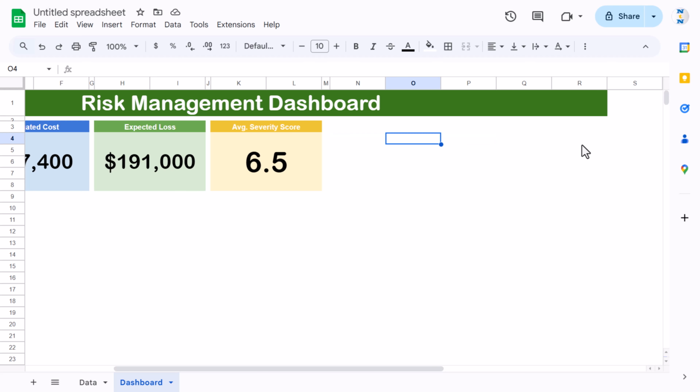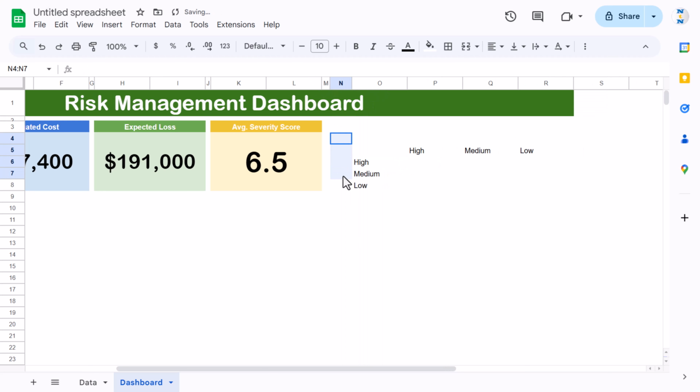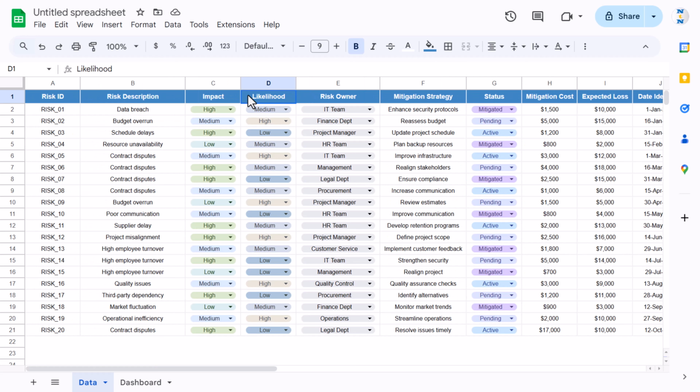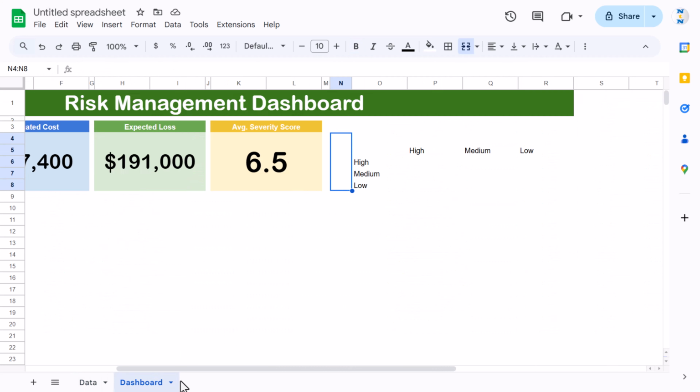To create the comparison table, just start typing here high, medium and low, and the same here. Let's move this here and take high, medium and low. Just reduce the column width of this column and select this column till here, use merge, and we will put likelihood here.